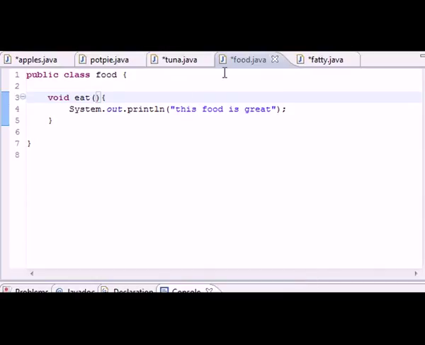So I just want to go over overriding a method real quick, and something I didn't tell you about. We built this superclass called food and two subclasses called tuna and pot pie. We had a method in food called eat, and we overrode that method in tuna and pot pie. Each of these had an eat method that overrode it.